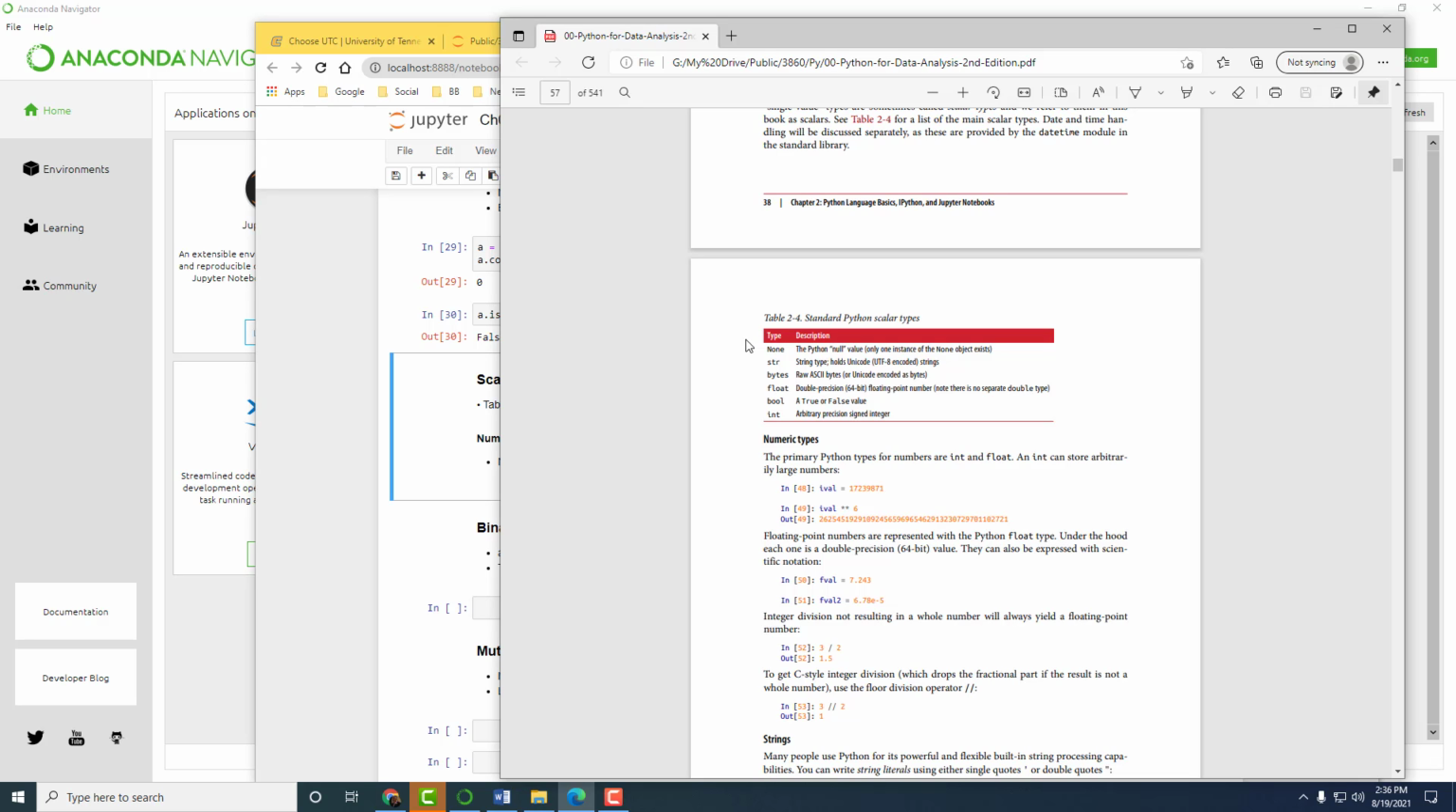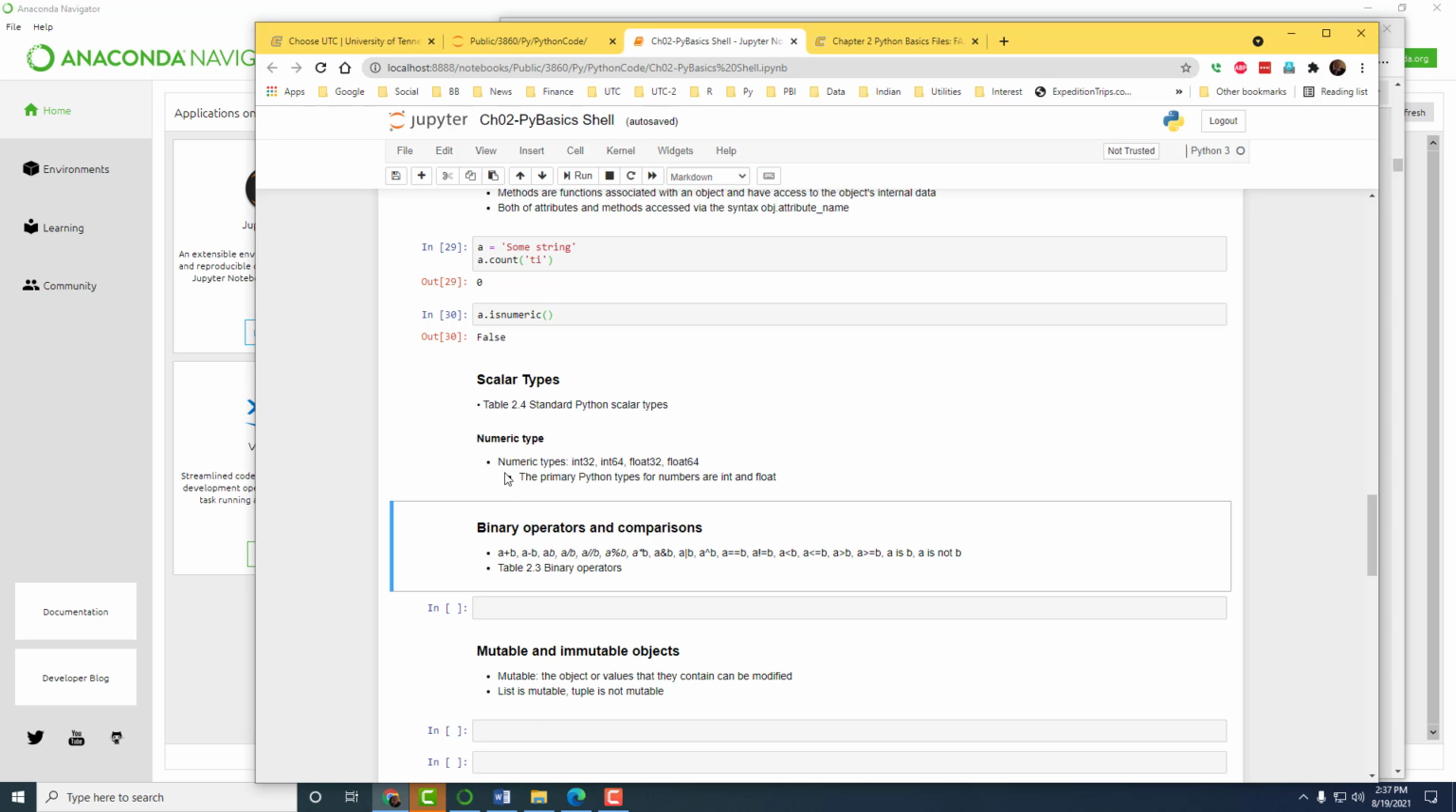Then we have float. Then Boolean is true or false, just two values. And then the integer type. So these are the scalar types, and then the numeric type. There is 32-bit integer, 64-bit integer, floating point 32-bit, floating point 64. We don't have to worry about these too much. So these are the possible choices that we have.